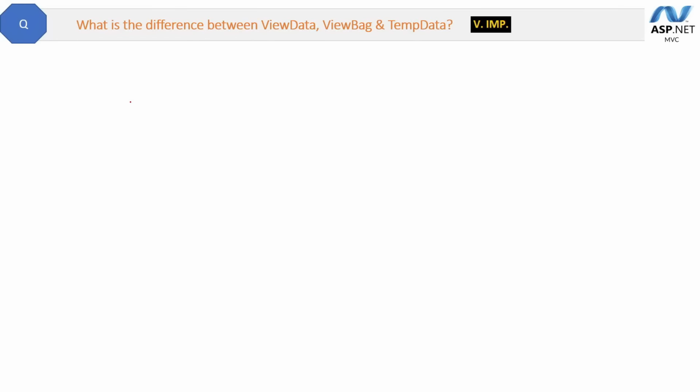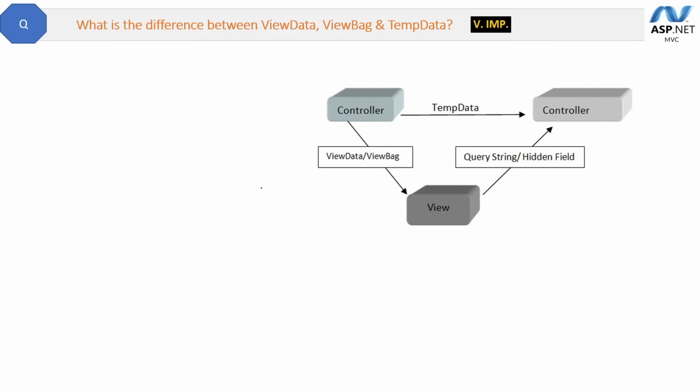What is the difference between ViewData, ViewBag and TempData? This is an important question. So to make it simple, first let's see the diagram. See, here is the diagram. You can see how data, ViewData and hidden fields are used. So ViewData and ViewBag are used to pass data from controller to view. So this is the controller, this is the view. If you want to pass data from controller to view, you will use ViewData or ViewBag.